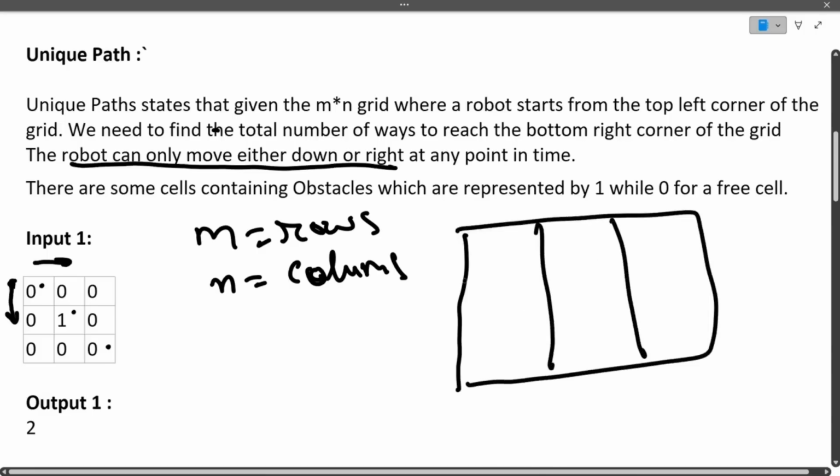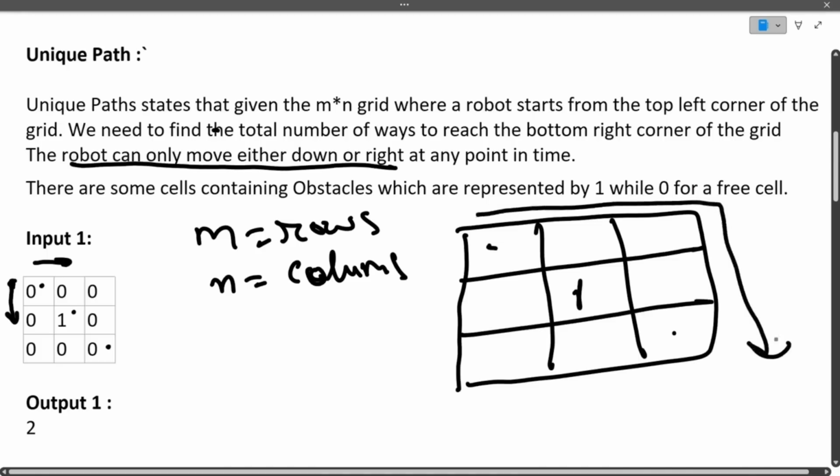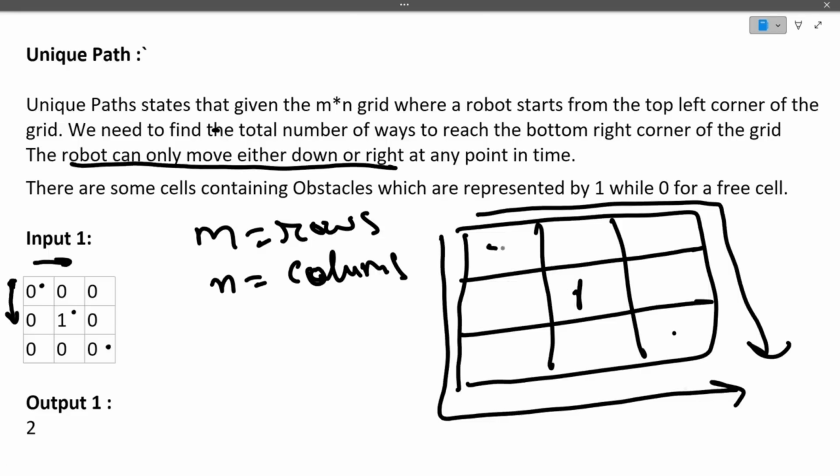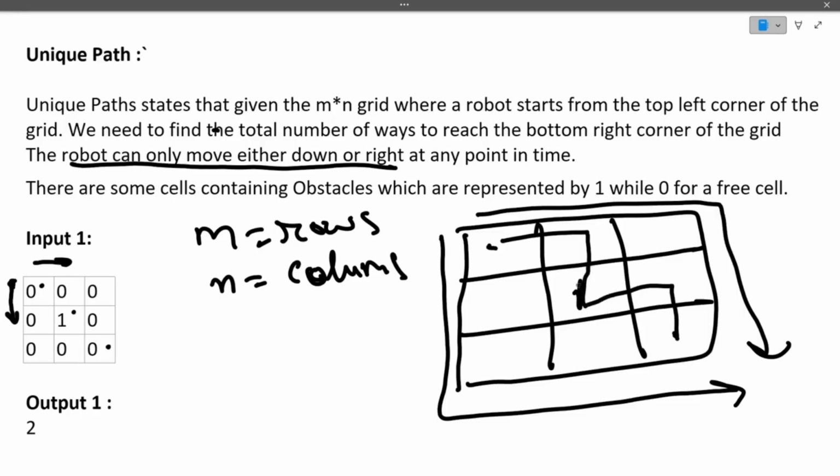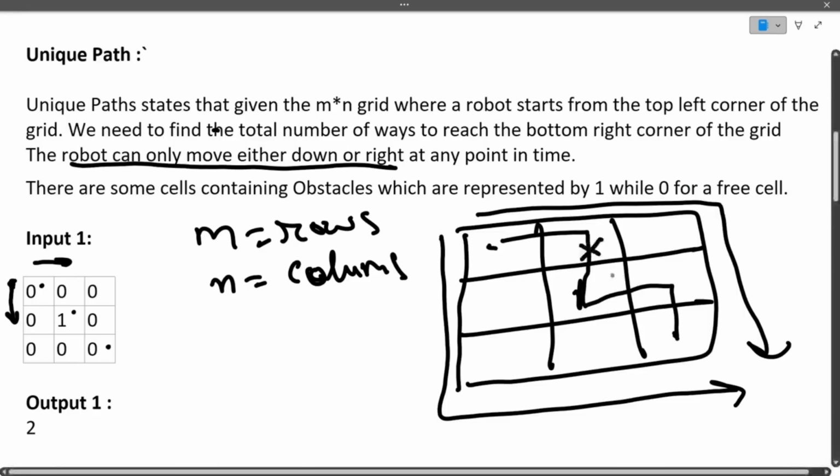Here is the obstacle, here is the robot, he has to reach here. So one best path is to reach from here to here. Second best path is from here to here. Next path was, if you look clearly, from here to here to here to here, but we have an obstacle in between, so this path cannot be traversed.